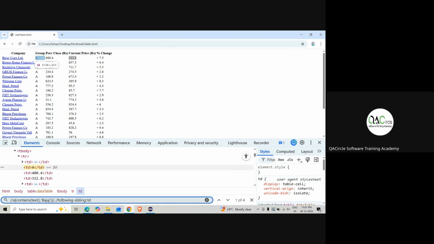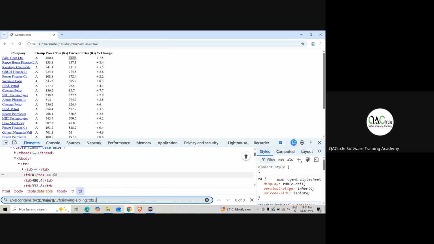See here, how many I got? 1, 2, 3, 4. 1, 2, 3, 4. I'm interested in the third value. Okay. So I'll just write entirely like this. Got the value, guys? Yes, sir. I have doubt in this point only. We had given that following sibling 3 times in the first time. Yeah, that also we can do.